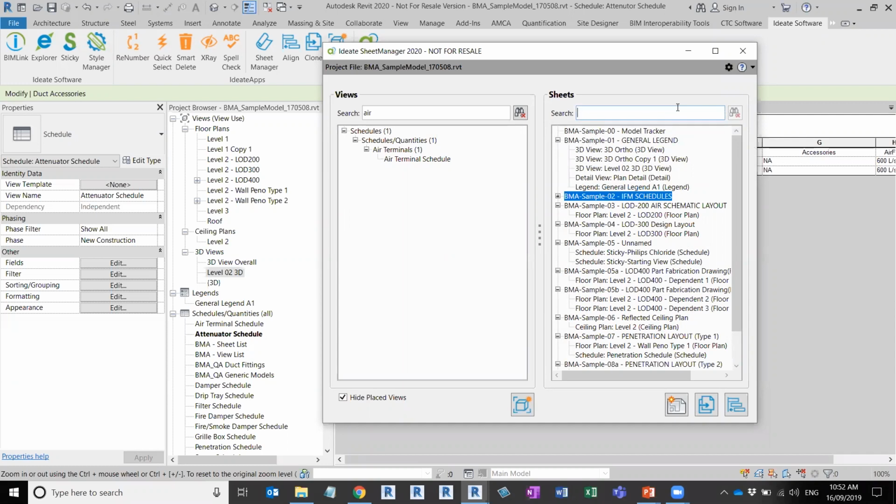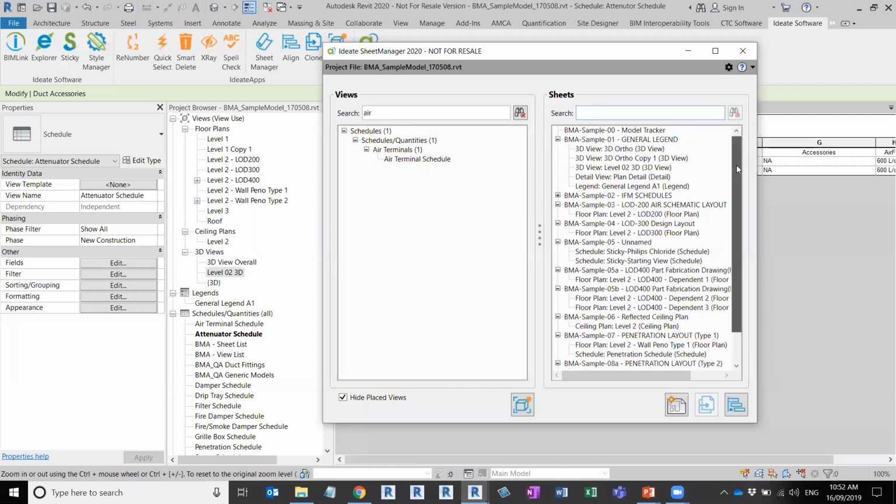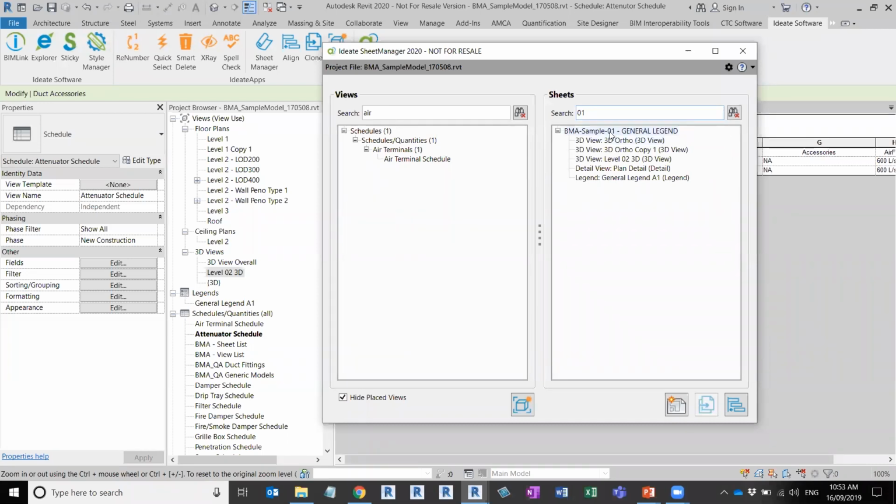Maybe I want to search for views that have 0 in the name, or MO. I can do that sort of thing as well. Maybe I want to search for ones that are 01. I can search for numbers and it'll filter out the list for me. So it's quite a powerful tool, allowing you to quickly search through and find your views and your sheets in your Revit project.